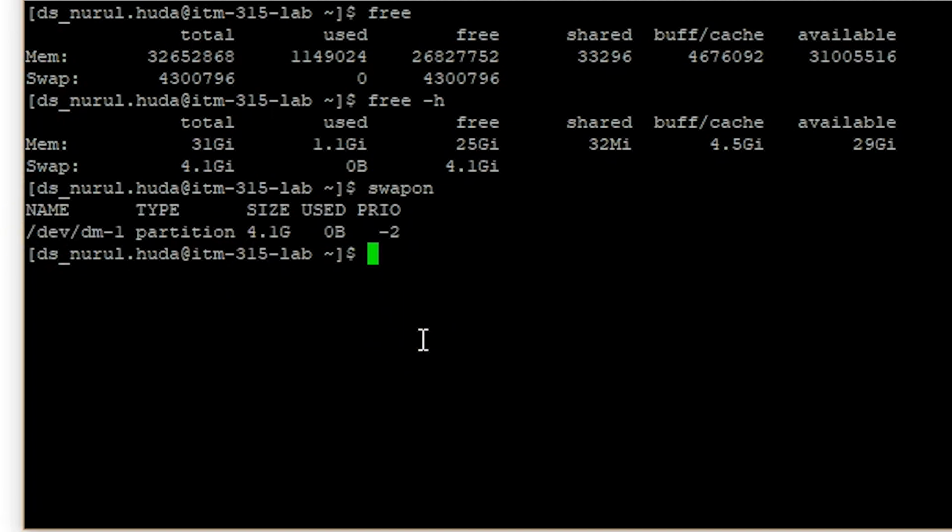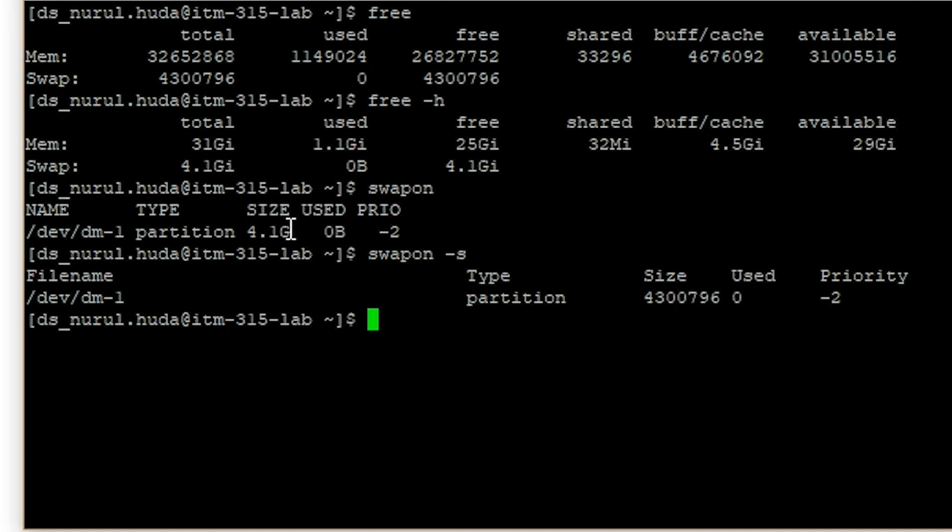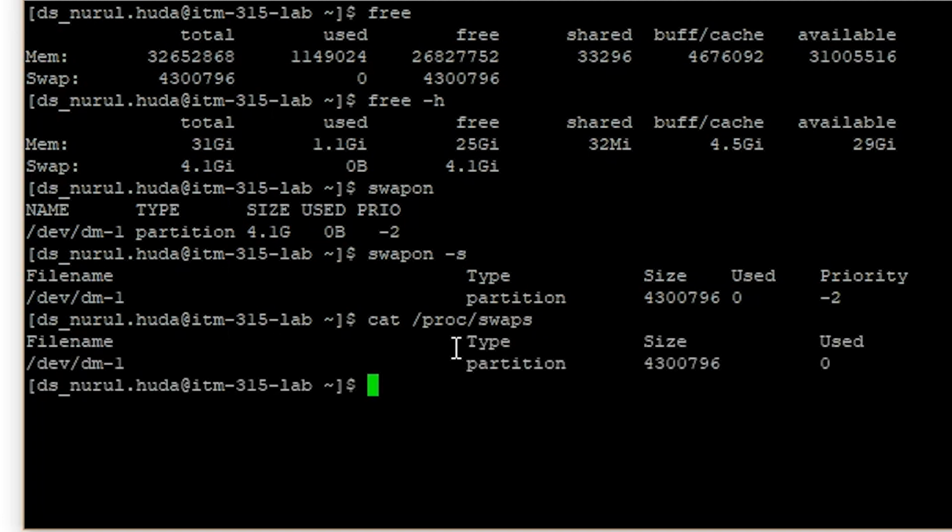I can get the same information by using the -s parameter in a slightly different format. Essentially, it's the same information, again the device file name here, and I can also get the same information in a text file. The text file is located in the proc folder, and swaps is the file name. Again, same information.